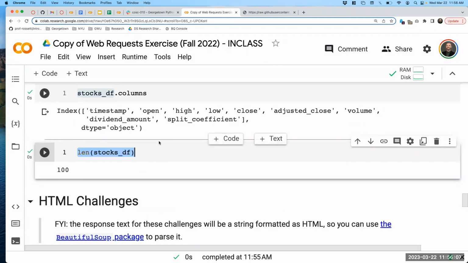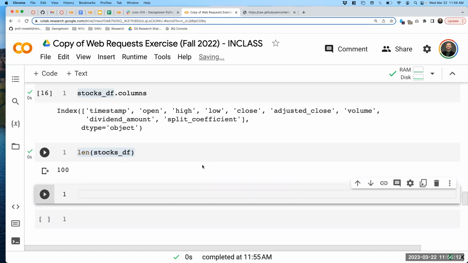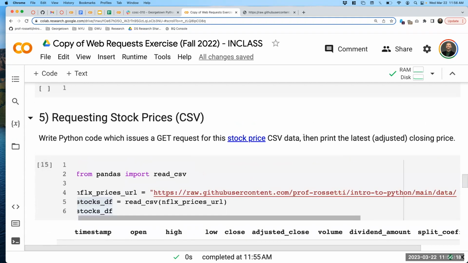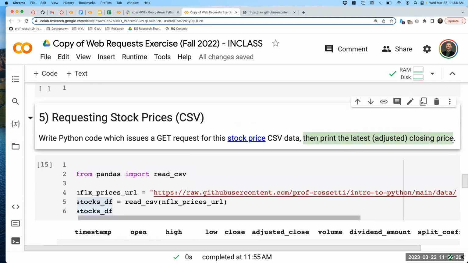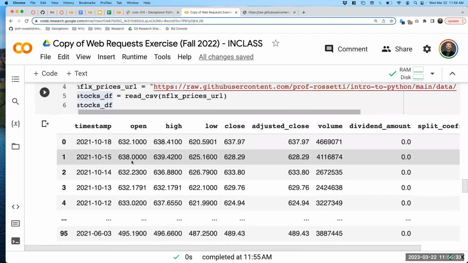So, okay, we have this data and that's all good. If we want to get in, get out, I guess our goal here is to just print the latest adjusted closing price. So let's do this goal in two different ways. First, we'll just get in, get out. So if we want to convert this stocks data frame to a list of dictionaries, I guess then we could just take the first item in the list, which will be a dictionary, and it will have some kind of adjusted close key.